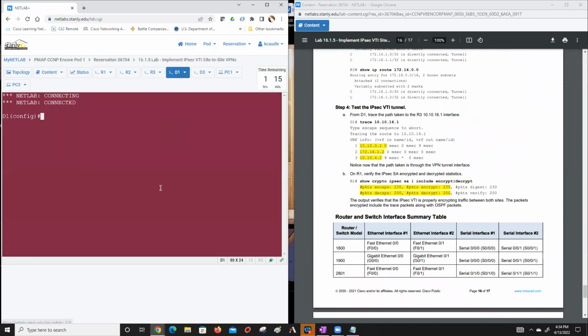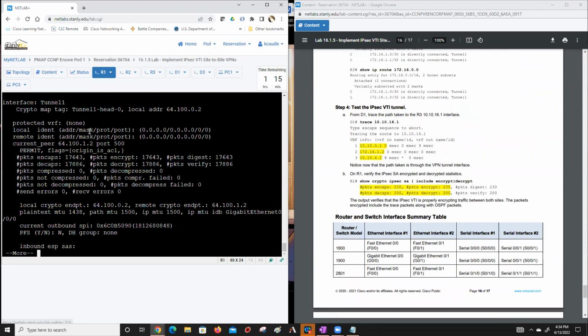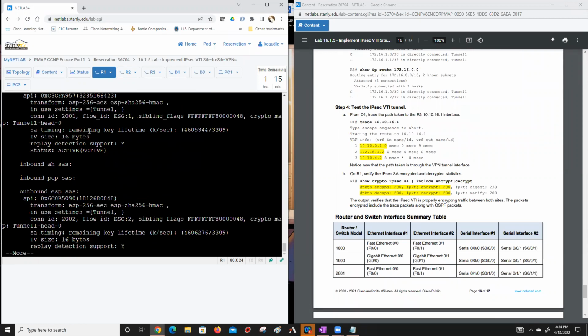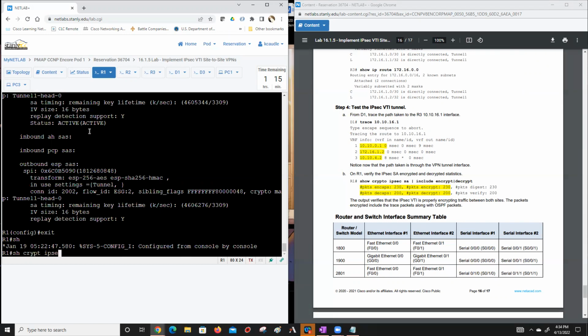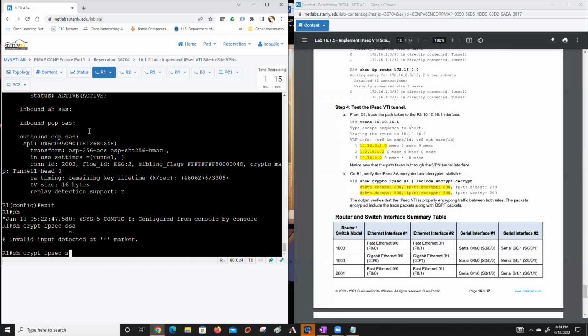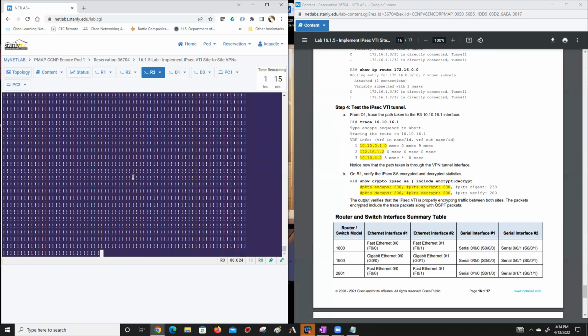Like I said, from D1 you can do a trace. You exit, you can do a trace to 10.10.16.1, and you should see it go through the tunnel. And there it is going through the tunnel. And then again, I can show the packets being decrypted with show crypto IPSec SA. And all those packets are being encrypted. So we still have this going on. I hope I can break out of it. If not, we'll just let it keep pinging and keep looking at it.